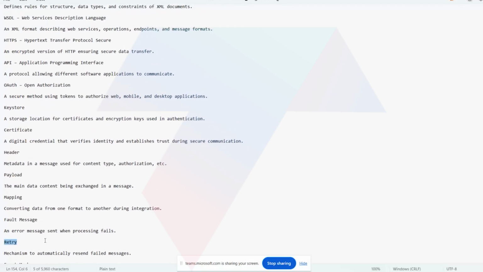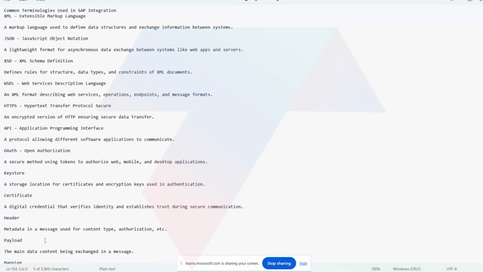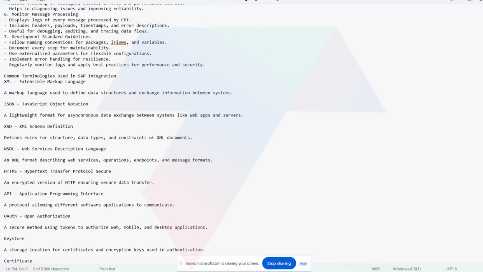In PI/PO there was an option to resend the message, but in CPI we didn't have it. It will have it now. They have added one extra option called retry. Now if you keep the retry option enabled, it will retry on its own. So these are the common terminologies which are used.